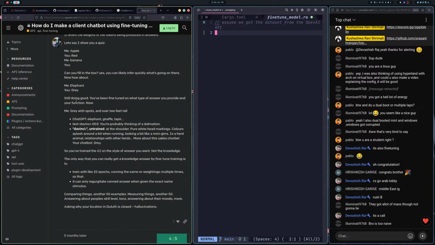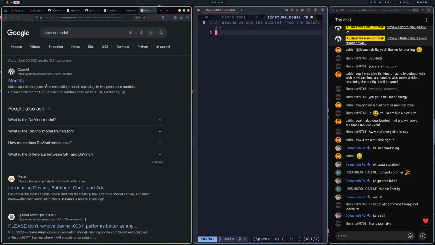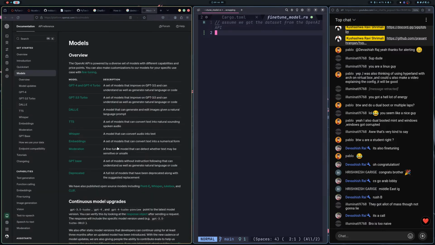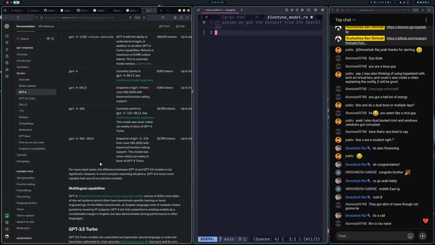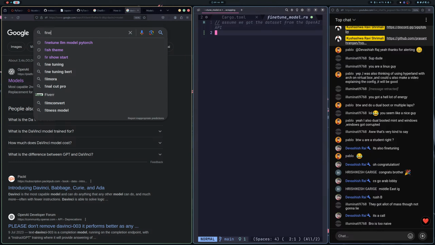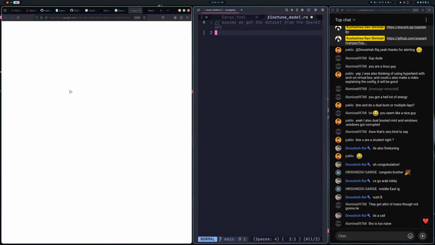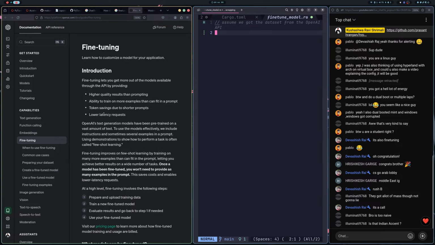All right. What's this DaVinci model about? Let's just search about it, right? I think it's fine-tuning a GPT model. OpenAI had a blog on it, right? Yeah, there you go. Right. Okay. Fine-tuning lets you get more out of the models available.